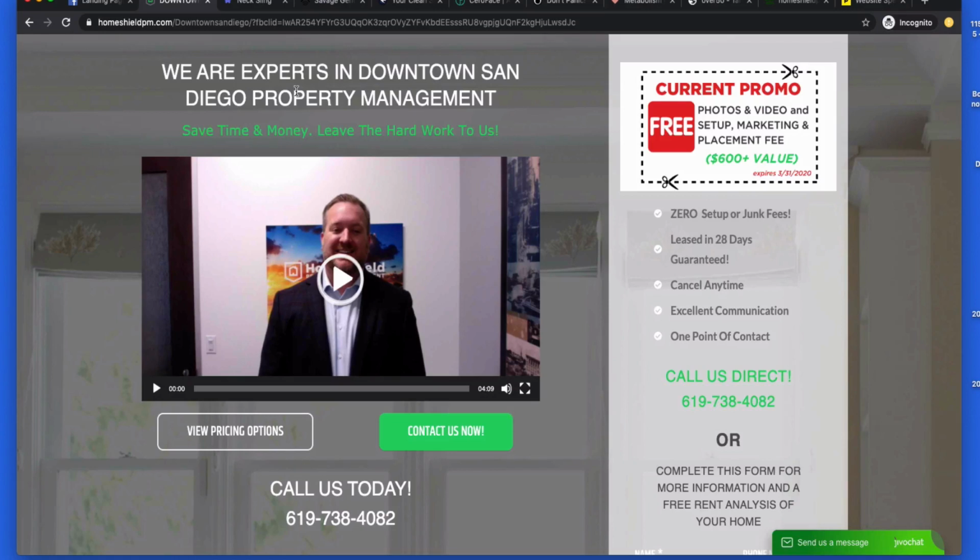But if you look up the AIDA principle, attention, interest, desire, action, that's exactly how your pages should flow. So above the fold, you need to get their attention. "We are experts in downtown San Diego property management." That's great, but we're not really talking about a benefit. All we're talking about is what you are and what you do. You're not telling people what you are doing for them.